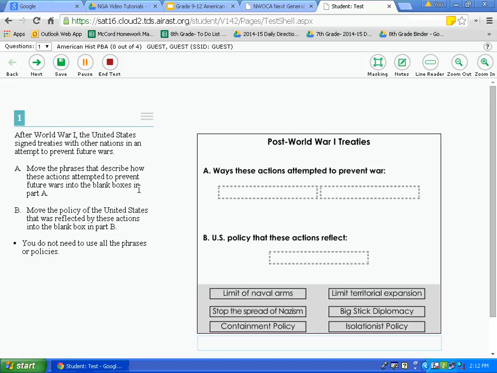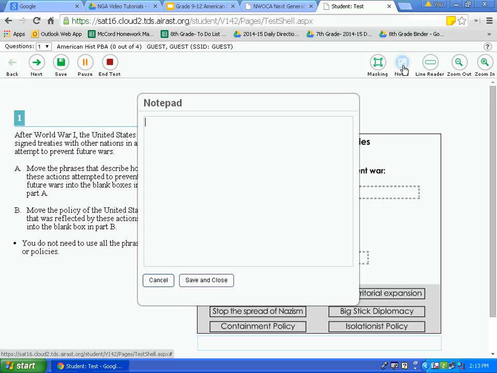The next icon that we have is the notepad icon. The notepad icon or notes icon is located right next to masking. Many of you write notes or information in the margins or elsewhere on a traditional pencil and paper test. This allows you to do it digitally. To activate this, click on Notes.